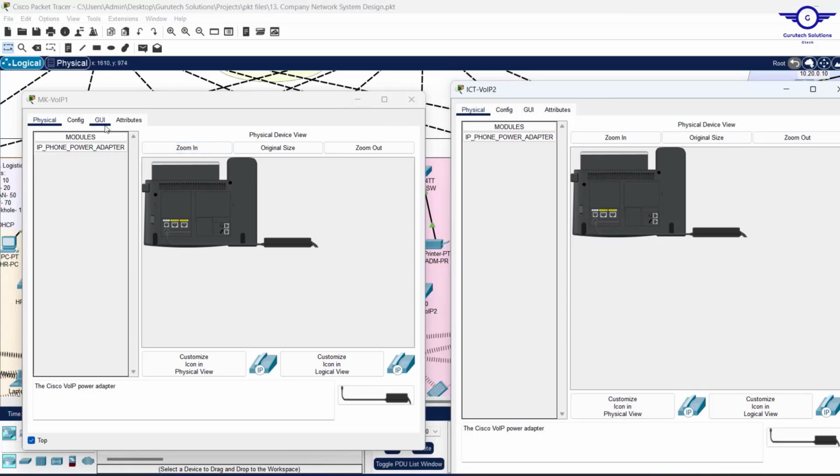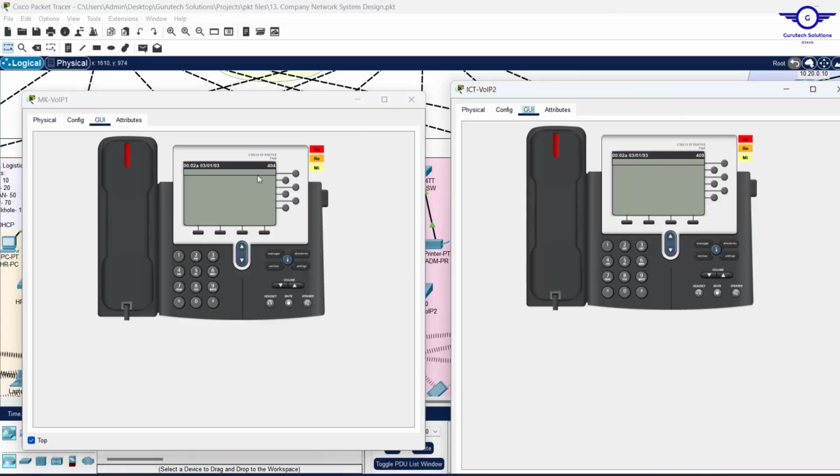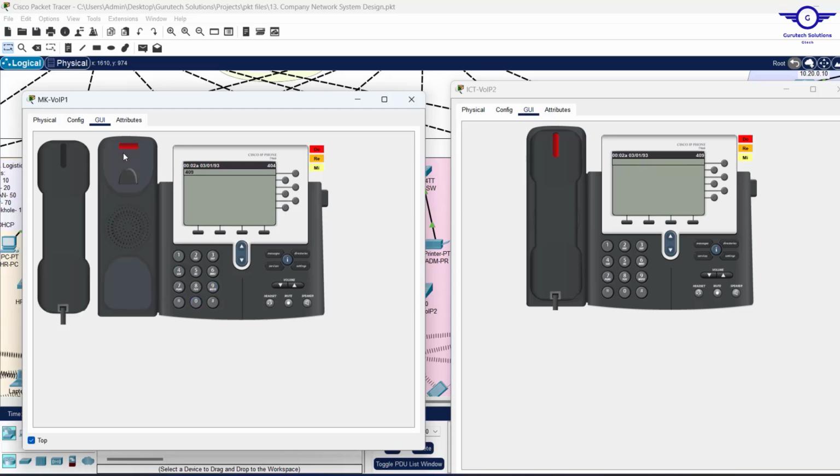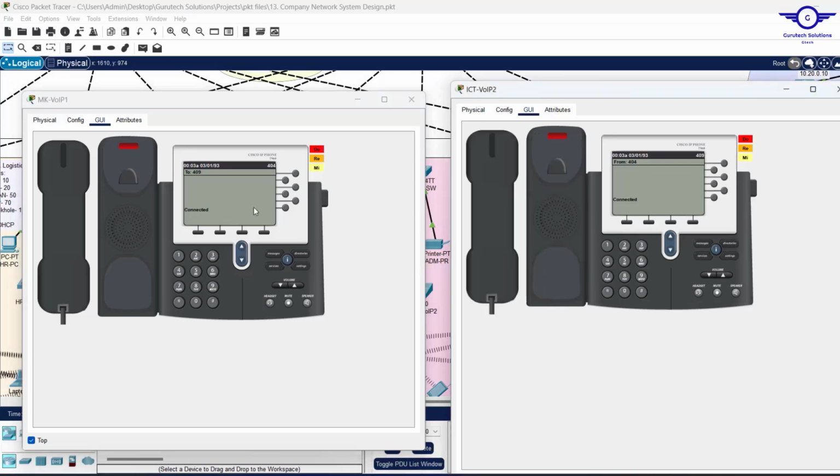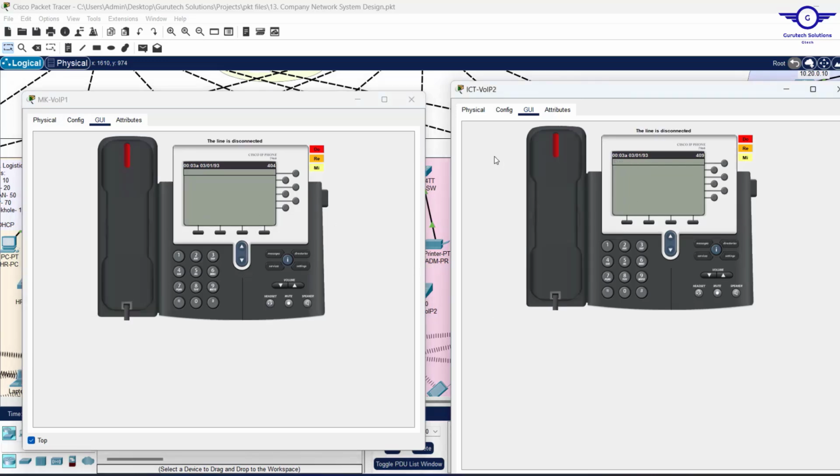So just go to GUI. On this side GUI, here you can see the line number is 44. Here 49. So I'm just going to try to call 409, and so you can see it's ringing. Okay, you can see from 44. Pick up and connected. Hang up. It's got hang up. So try to call 44. Okay. So same thing.